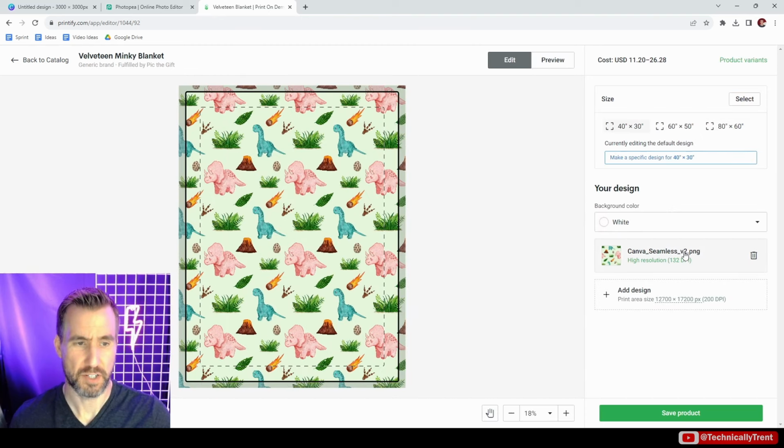Now, one thing you notice here is it tells you what the DPI is, and it bases this off the biggest object you have. So it says 132 DPI. This is for the 80 by 60. It shows you the worst case scenario, because the bigger it is, the lower your DPI is going to be. It would be nice if we could make this 150.